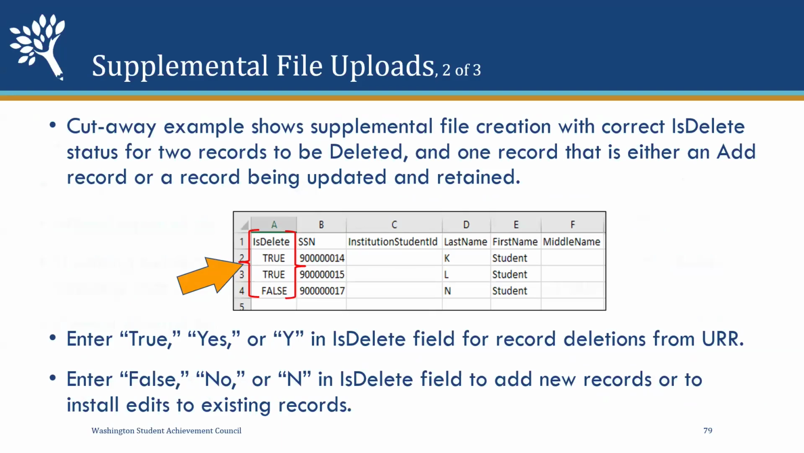Here's a cutaway example of just a portion of a supplemental file in Excel format. Actually, it should be in CSV format. And I'm just highlighting here the column for is delete to show you how you would populate that field. With your initial file, all of the information showed false because you are adding records in that initial upload. With a supplemental file, you would indicate false if all you're doing is adding a record or making a change to an existing record. The only reason you would put true is if you're attempting to delete that record.